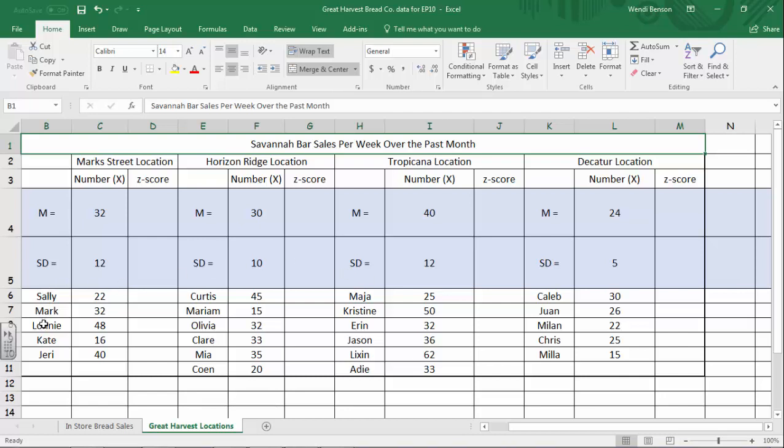So you'll see Sally, Mark, Lonnie, Kate, and Jerry all work at the Mark Street location, and you'll see all of their scores here. You'll also notice that I already did the average or mean and standard deviation for these by just doing the average formula with these scores and the standard deviation formula with these scores. And you'll see that for all of these. So we're going to figure out what is Sally, Mark, Lonnie, Kate, and Jerry's Z-score based on how many Savannah bars they sold over the past month per week on average compared to the actual average of the whole store.